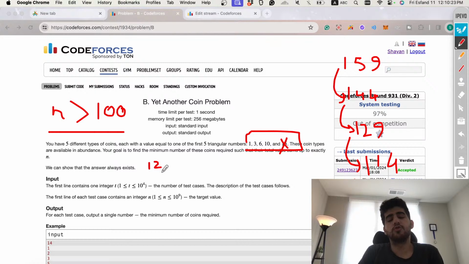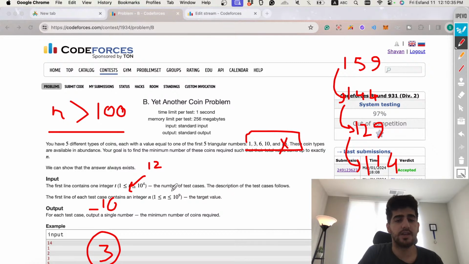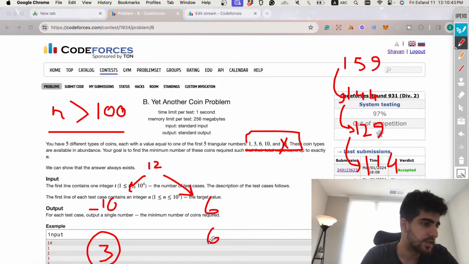For example, when it is 12, you can't act greedily and first subtract 10 from it and then 2 ones, because then your answer is gonna be 3. But if you use 2 6s, that would work.